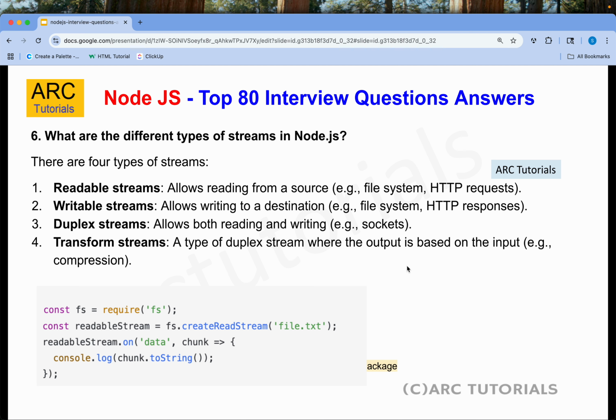What are the different types of streams in Node.js? Now, this is a very advanced one, especially if you are interviewing for a company which uses a large system for streaming, chat, or those things. Readable streams allow reading from a source, like reading from a file, an HTTP request, etc. Writable streams allow writing to a destination. That means now you are writing to the system, and earlier one was reading. Duplex streams allow both reading and writing. Transform streams are used for compression. These are a type of duplex stream where the output is based on the input.